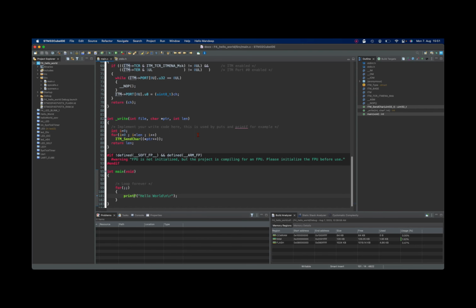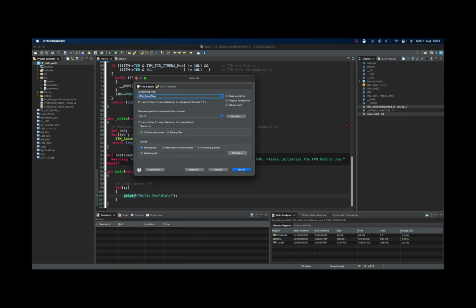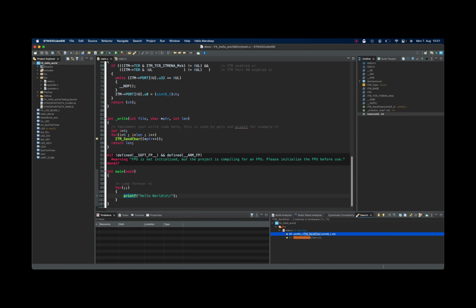Now to search for any function or variable inside the project, we go to the search option and look for ITM_SendChar inside the project. Search. Then it shows me that it's defined in main.c at line number 67 and at line number 87.